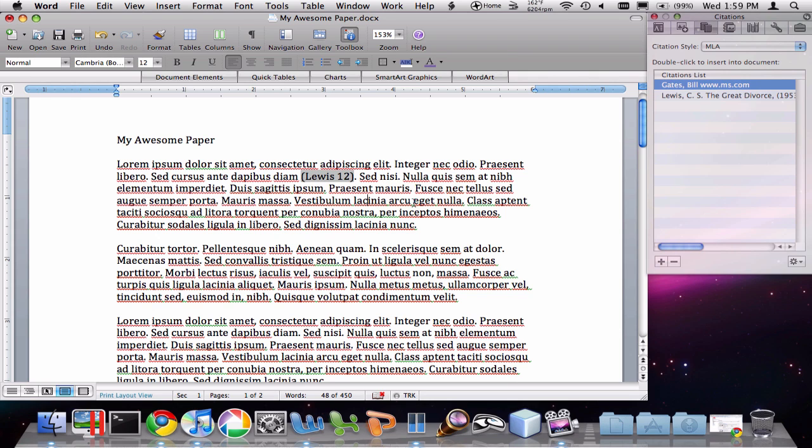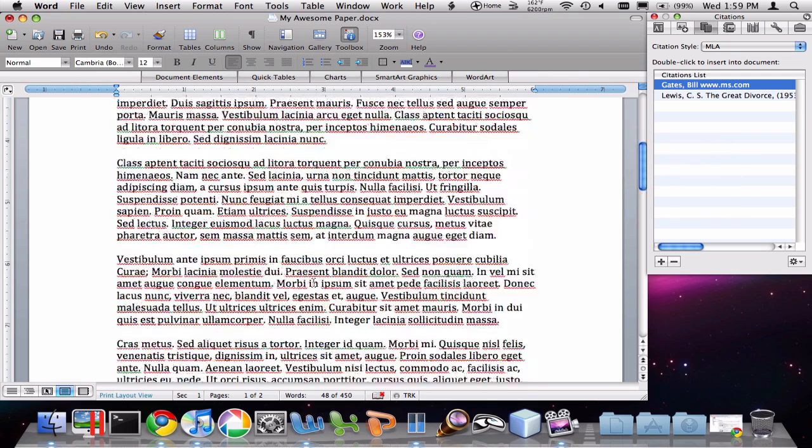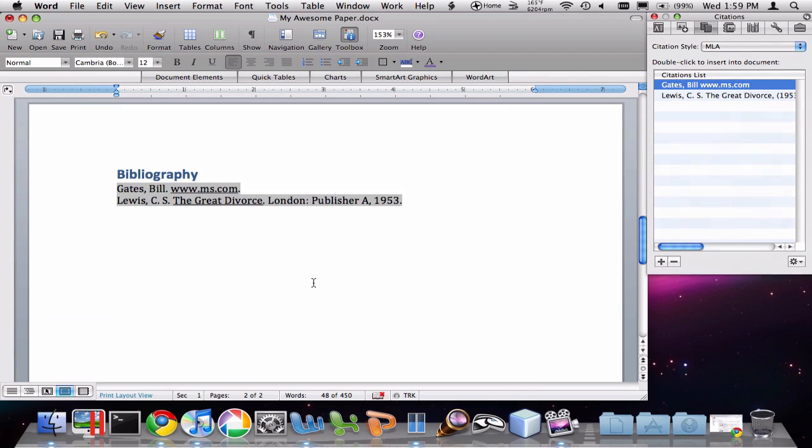So what we've seen here is the source manager, how to insert citations, and how to insert bibliographies and works cited.